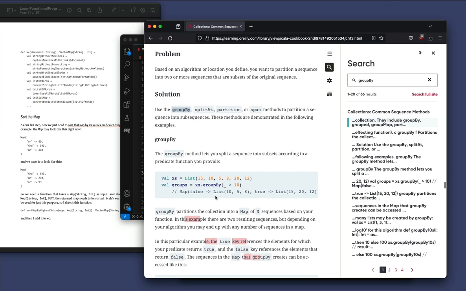What it does is it partitions these results, or groups the results, into as many groups as it needs inside of a map. Because of this algorithm right here, it's going to create a map whose two keys are going to be false and true. And the true ones are going to be all the ones that are greater than 10.